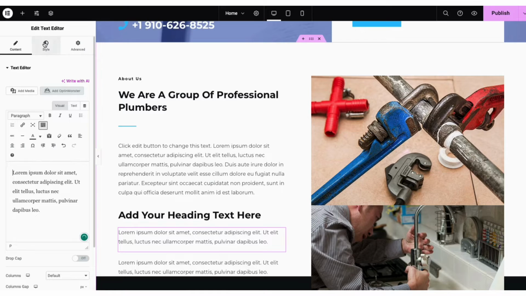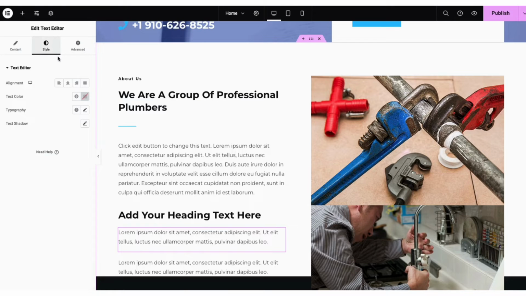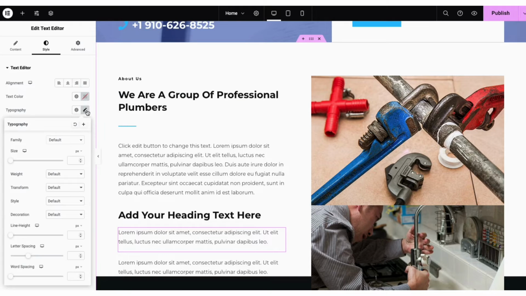If you click style at the top, you can then make more changes to the text. If you click the pencil icon where you see typography, where you see family, from the drop-down, you can select different fonts for the text.